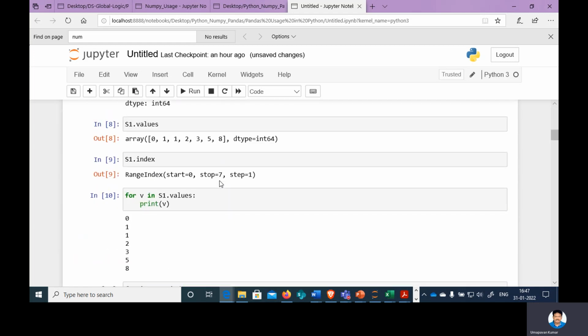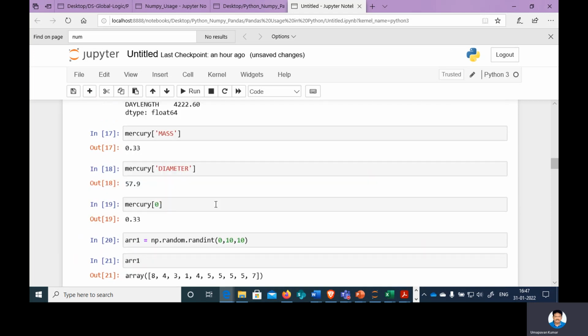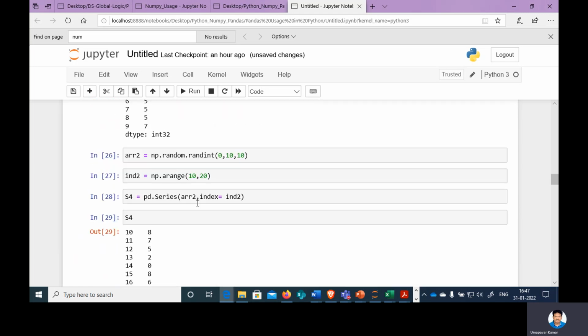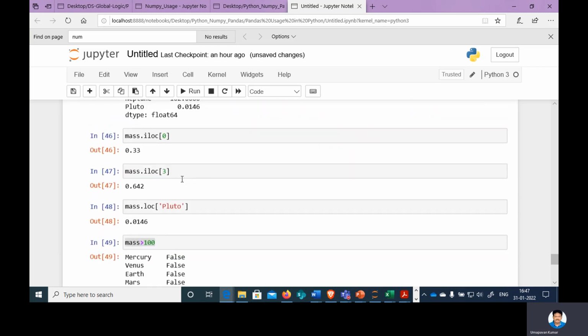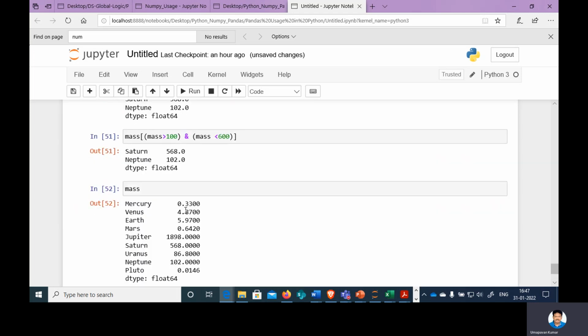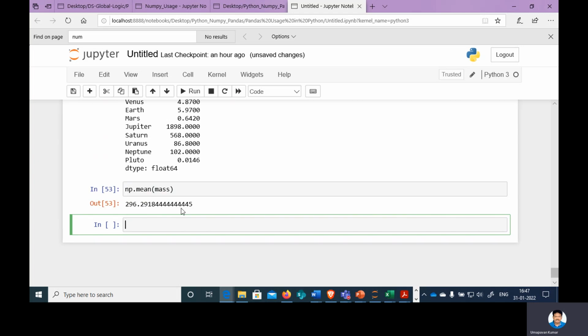List also we have used here, the arrays we have used, and then we have used some kind of a random integer. This is also from NumPy only, integrations, all these things. So random integer and all. Now what you can do is we can apply some kind of the mean, all those kind of things also, friends. Very simple. Let us see this mass data we are having, and what we are doing is NumPy dot mean.